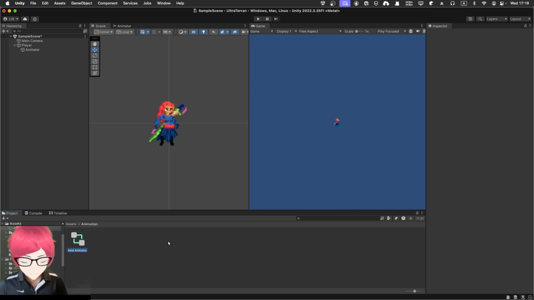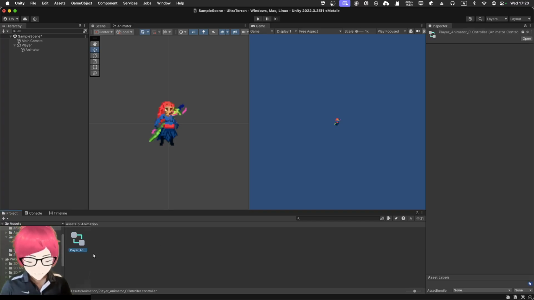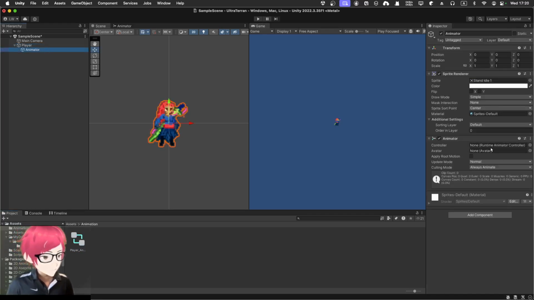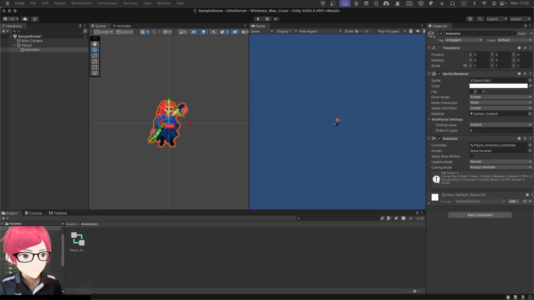Okay, so I'm going to call it player animator controller. Oh yeah, I think I messed up the name a little bit because I changed the capitalization and smaller font too quickly. And then I can click the animator, right? It's missing a runtime animator controller here. So player animator controller, and plug in here. Yeah, so Unity won't complain.